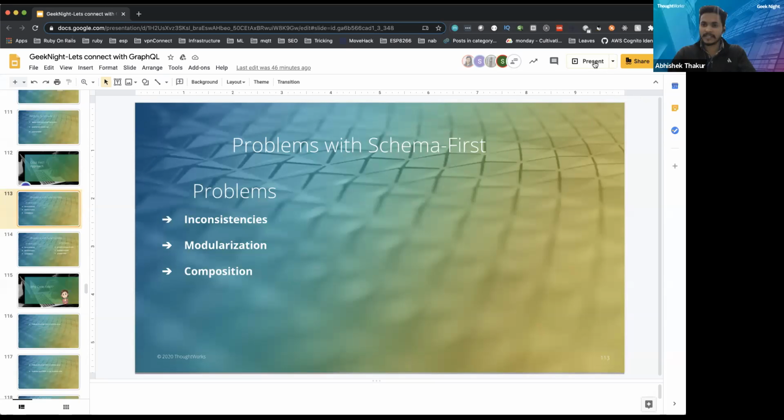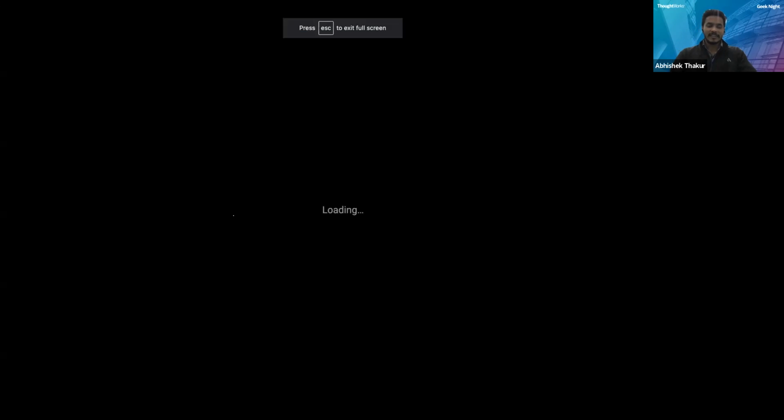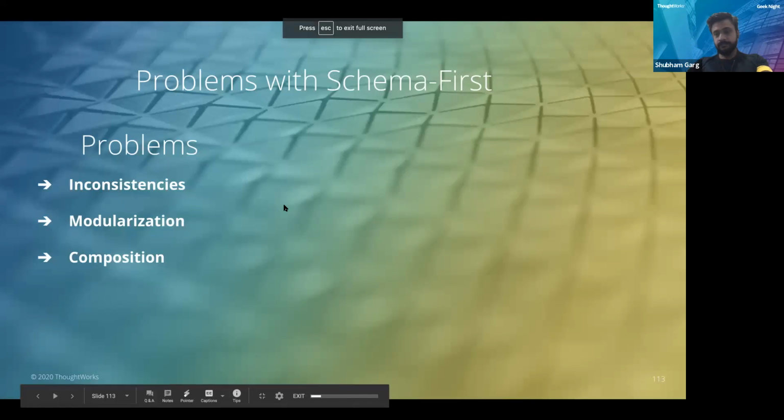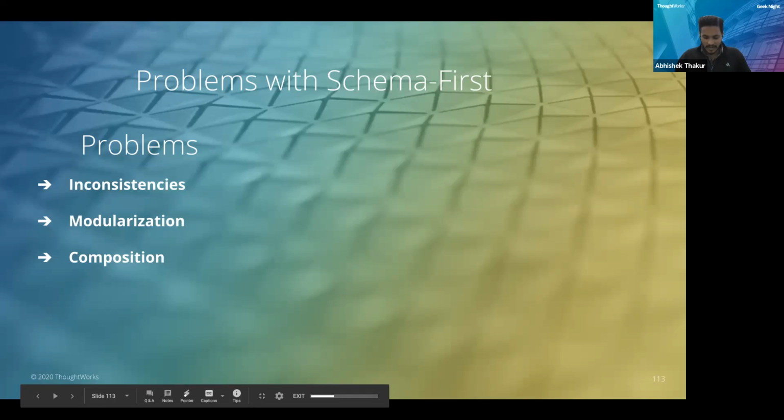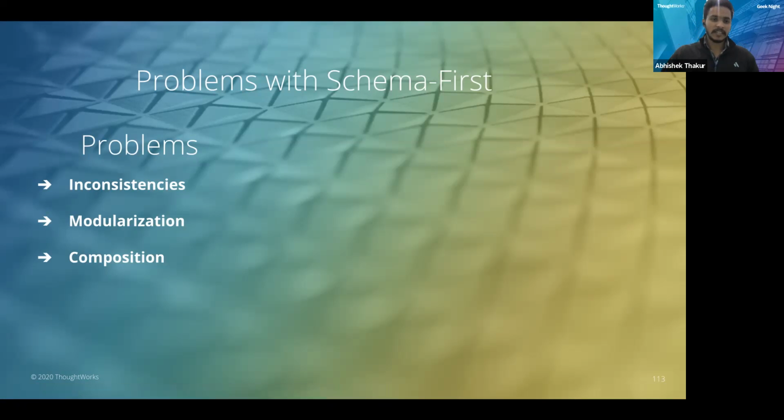Thank you, Sakshi. Let me just share my screen. I hope my screen is visible. Okay, let's start. We saw the schema first approach, and Sakshi explained very well how we can start writing our GraphQL with the schema first approach.